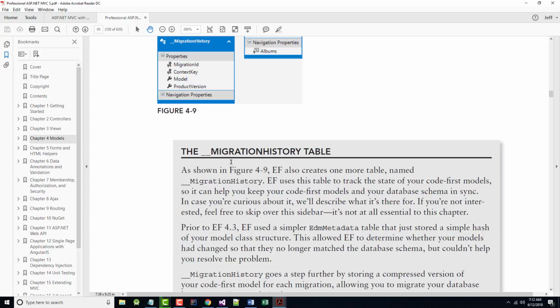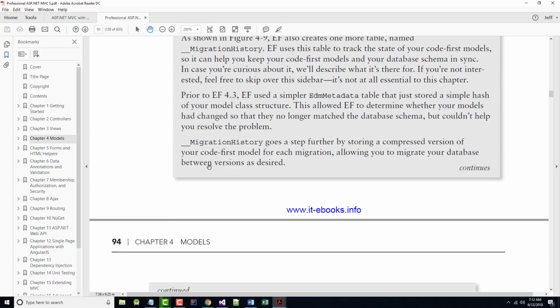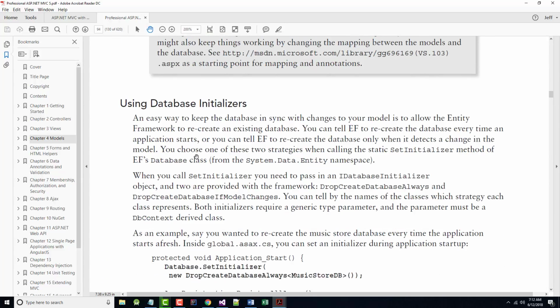That migration history table that you see on screen here, and it's also on page 93. It says the Entity Framework uses this table to track the state of your code first models, so it can keep your code first models and your database schema in sync with one another. All right, let's just leave it right there. I think that should be sufficient for now. There's more reading if you're interested. Hey, go for it.